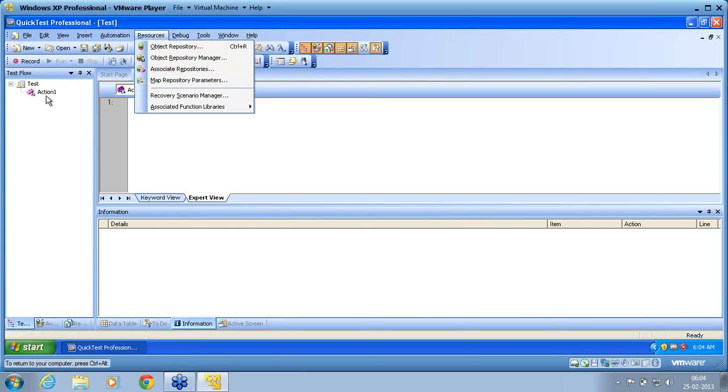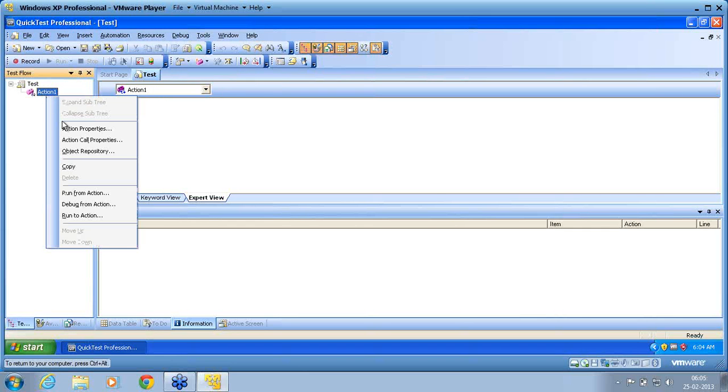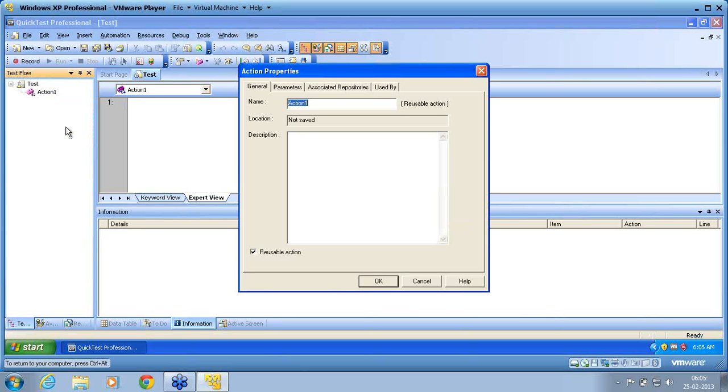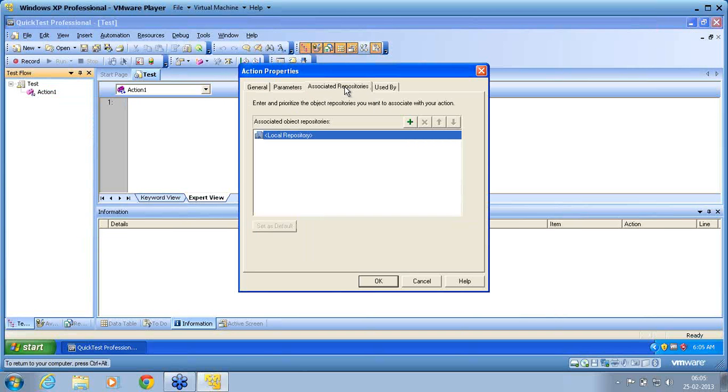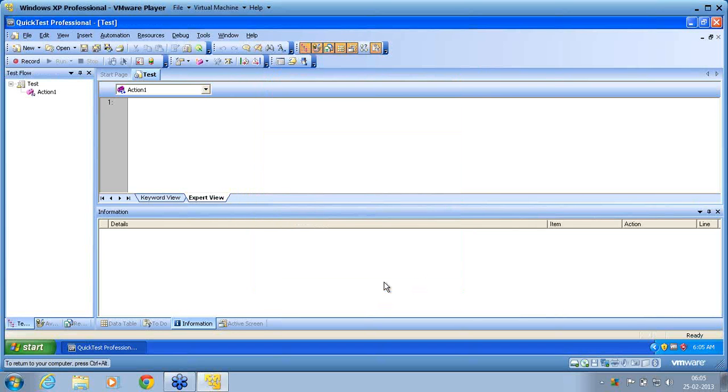Another way of mapping it is to click on the action, right click, action properties. Under this action properties, you have associated repositories. So this is the way you map a shared repository to the actions. You cannot remove the local repository. You have to have the shared repository mapped before you start recording the actions. This is what a shared repository is, and this is the prerequisite for shared repository parameter. Shared repository parameter is another way to manage dynamic objects.